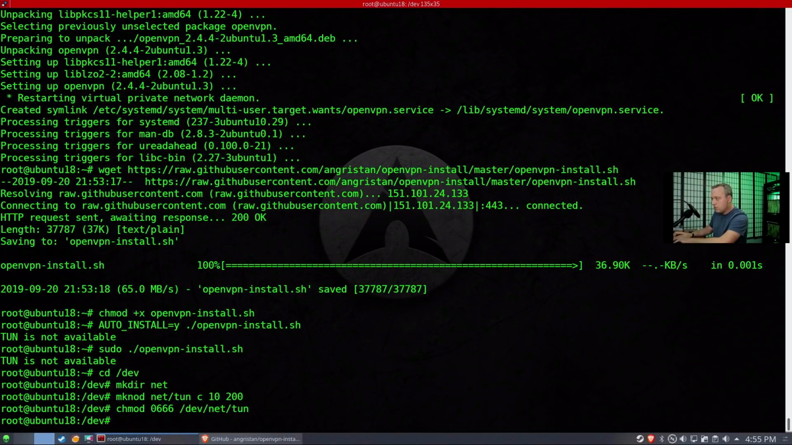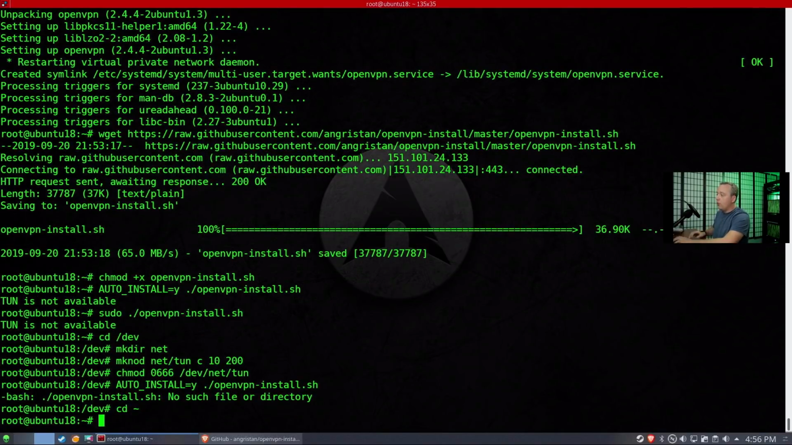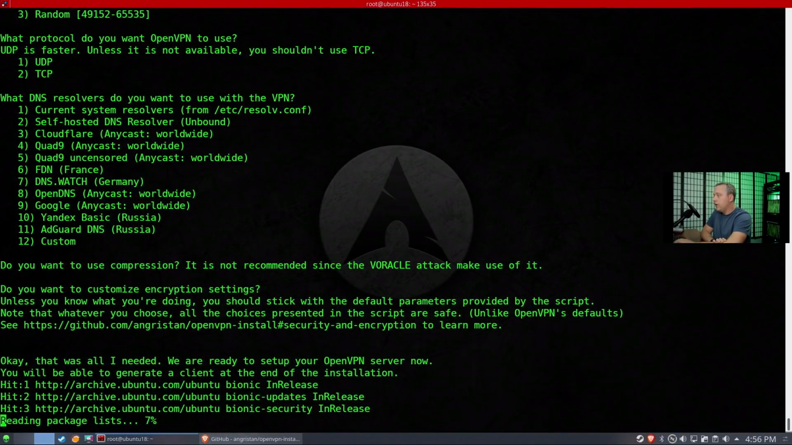And all that looks good. And enter. All right, so from here, we should be good, and this should fix us up as far as the tun not available, but we're about to find out. All right, so we're going to go back to our auto install script and hit enter. It would help if I was in the home directory when I ran that. All right, here we go.